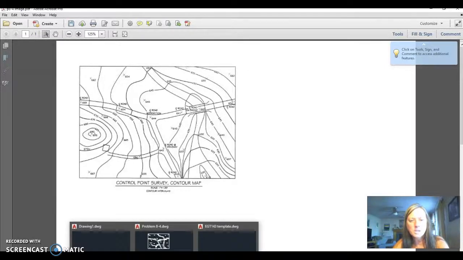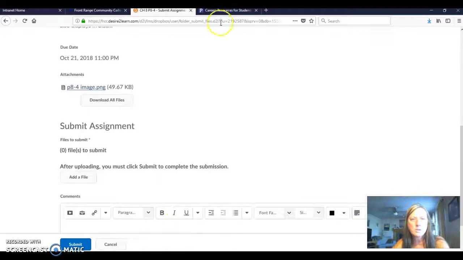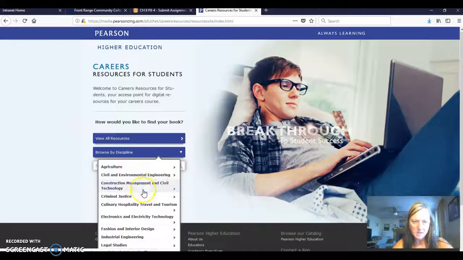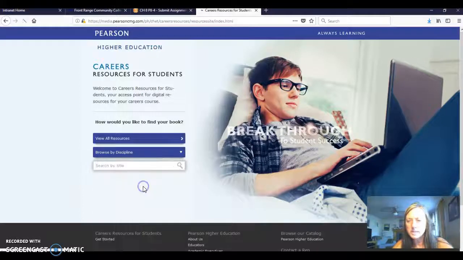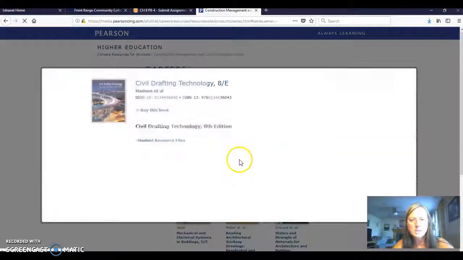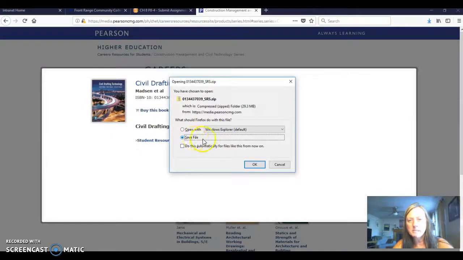Okay, so your book instructs you to go to Pearson Learning. It's actually pearsonhighered.com/careers/resources. Takes you to this page here. You'll come over here to Browse by Discipline, and you go down to Construction Management and Civil Technology. That will allow you to see the book here that we are using, Civil Drafting Technology, and you have your student resource files. I would save those files.